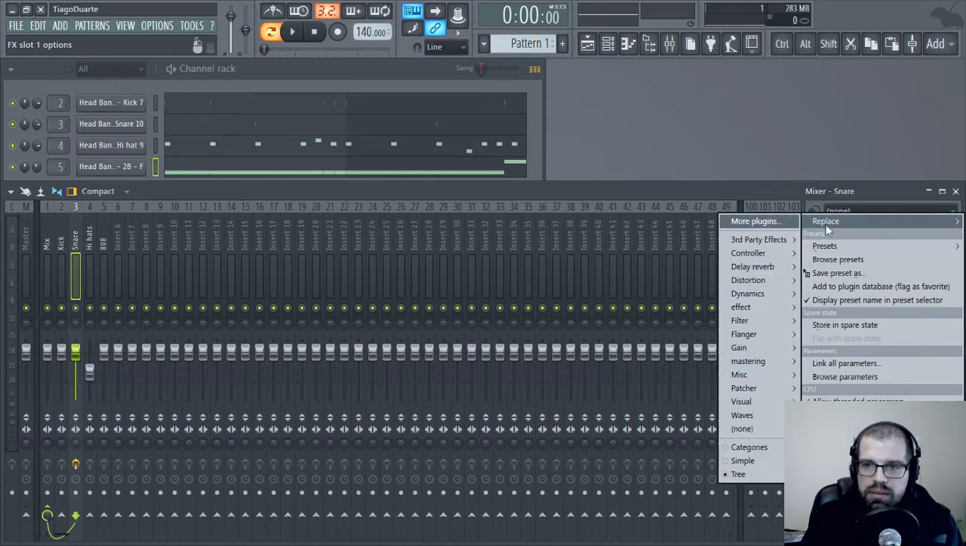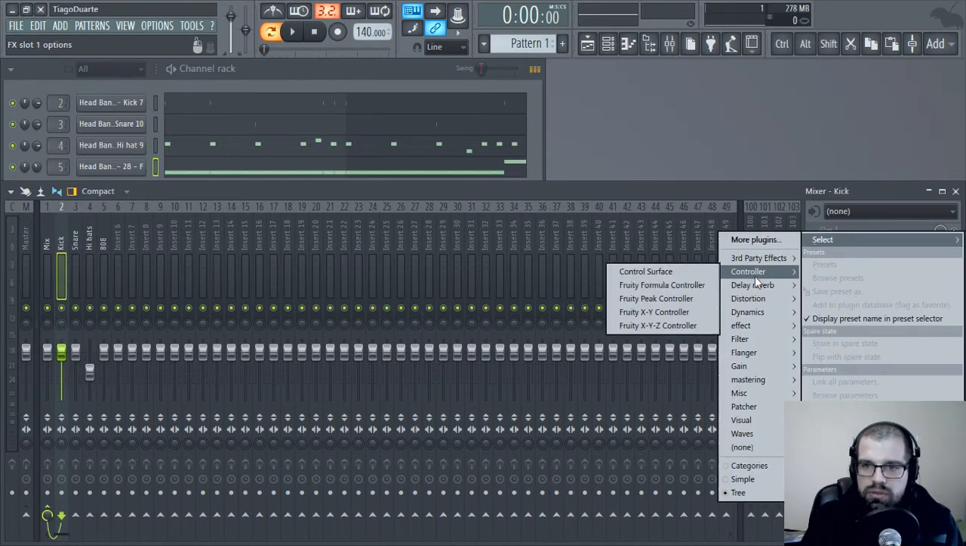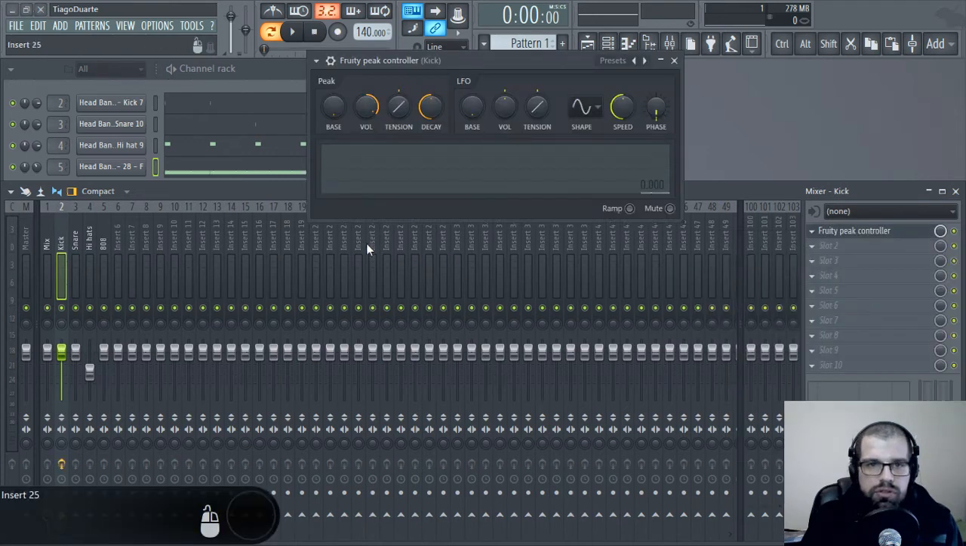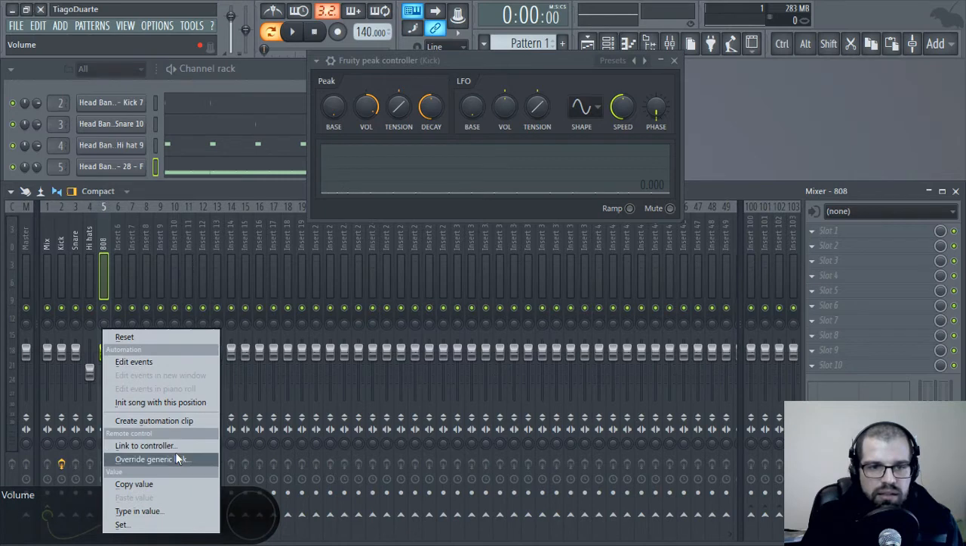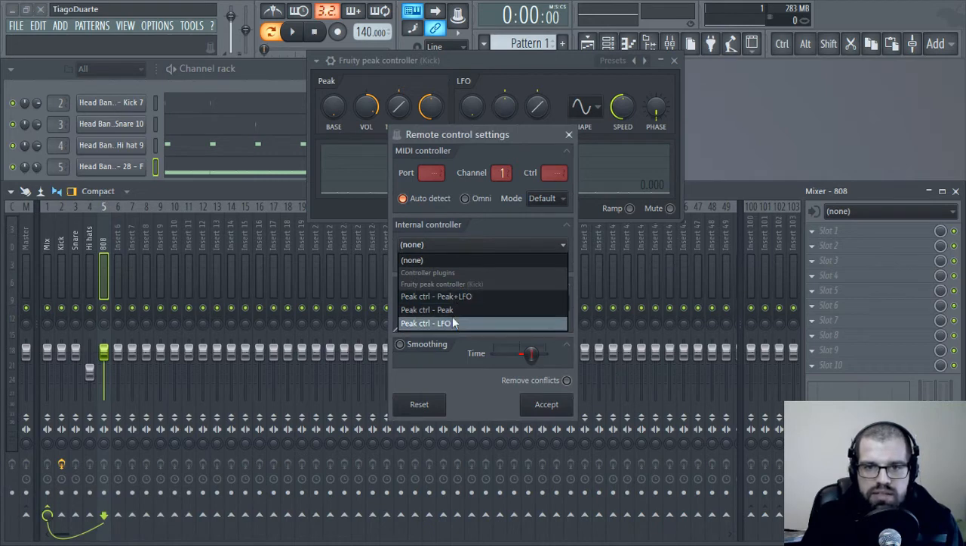God damn it, I deleted the kick one. Okay, so controller, peak controller. And now if I go here to the 808 and right click again, link to controller. And if I go here, Fruity Peak Controller, now we see these parts here. We have peak plus LFO, peak and just LFO. And I said we are only going to worry about the peak part. So I'm going to use peak.